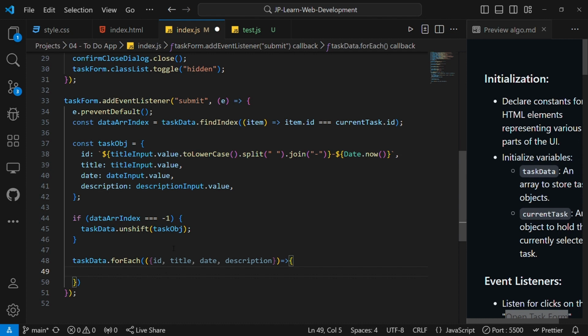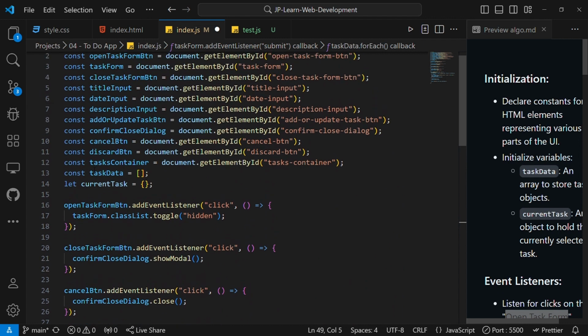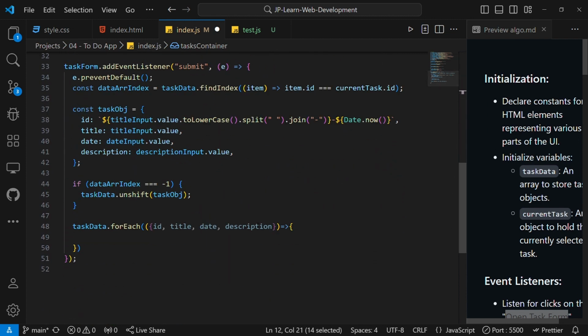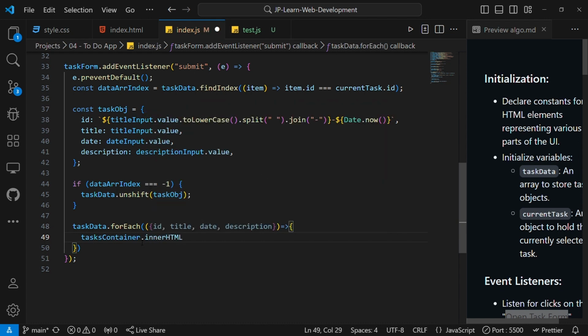So yeah. Since you have looped through each task, we can get this div. We named it tasks container. You can get this div like that. So you can get that div there. Then you can say .innerHTML. You want to write the HTML is equals to, then you write our HTML code there.